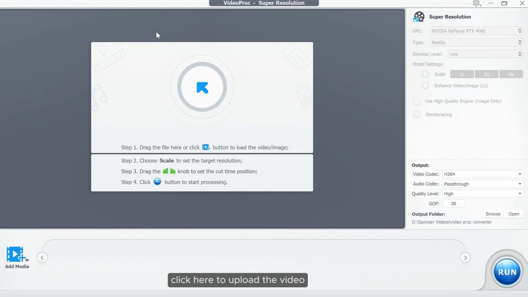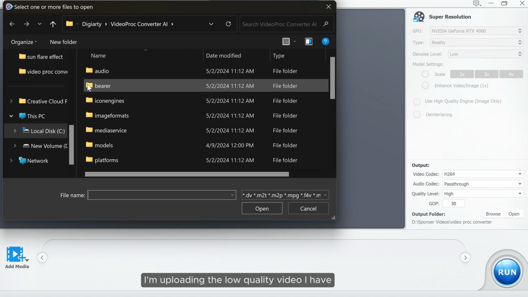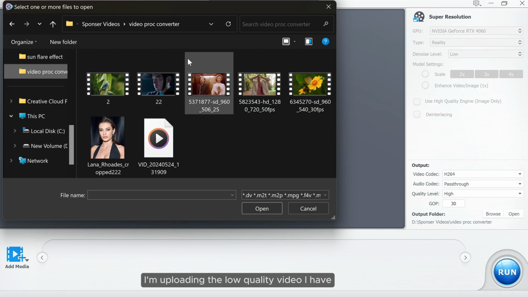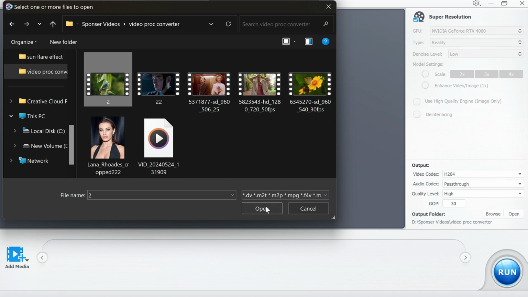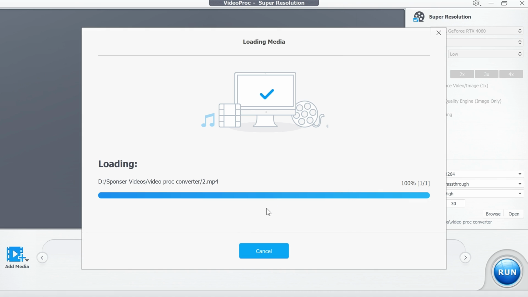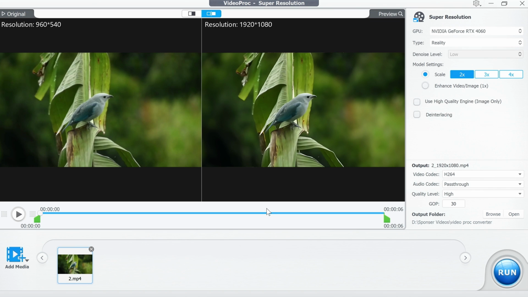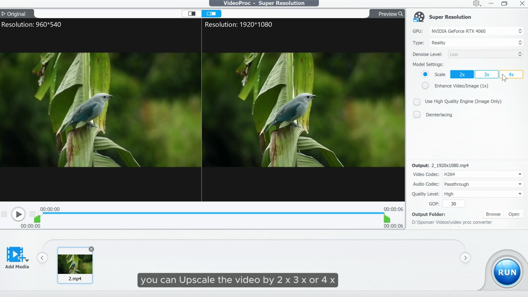Click here to upload the video. I'm uploading the low quality video I have. In the settings, select your GPU. There are two styles, reality and anime. I am choosing the reality. In the model settings, you can upscale the video by 2x, 3x or 4x.